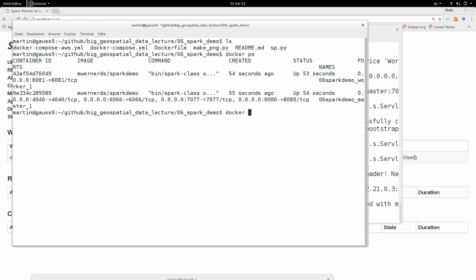And we can now exec into the container, which is just like entering the container. So we want to have a shell inside the container, and this is something we will do. And -it just says that we want to use it with a keyboard interactively. So now we have to tell it where we want to execute to. Spark demo master 1, and we want to execute bash. This gives us a command prompt inside the container.